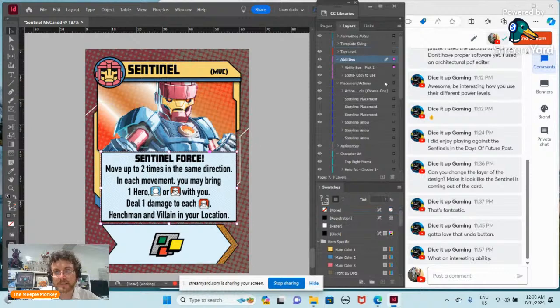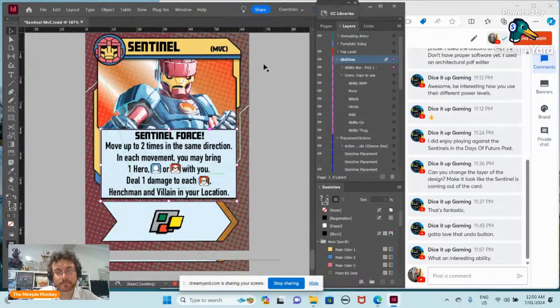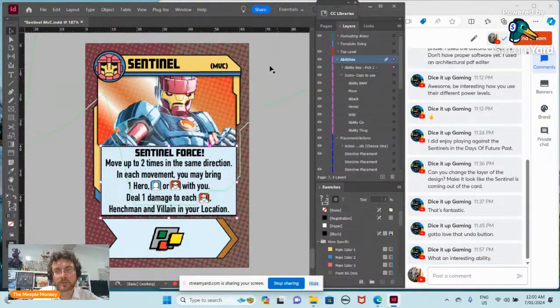So let's go into this pink section. We'll go into abilities, and here you can see there's icons. Now what Dave's done, and this is across all of his templates, villains, heroes, that sort of stuff, they're off the screen so they're not getting in the way.